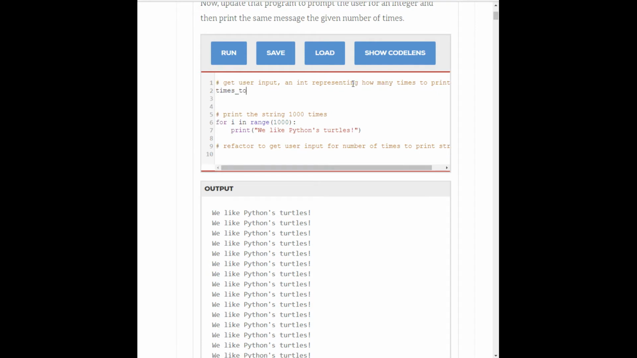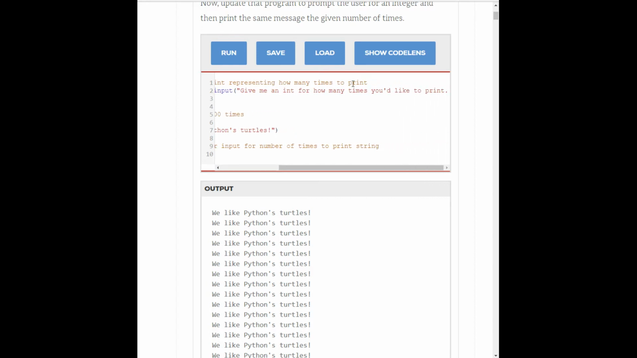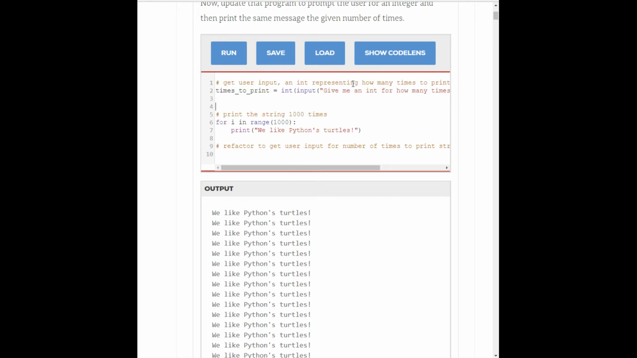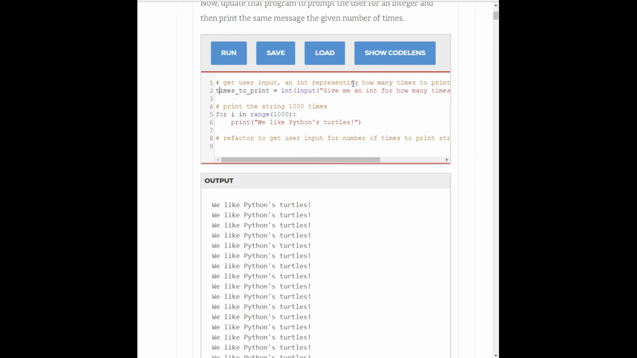I'm gonna use times to print. That's what I'm gonna use. I've just decided just now. Times to print is the variable name, rather than 1,000. I'm going to get an int from the user. I'm going to say, hey user, give me an int, how many times would you like to print, and then we're going to set that to times to print, and we're going to print the string the given number of times.